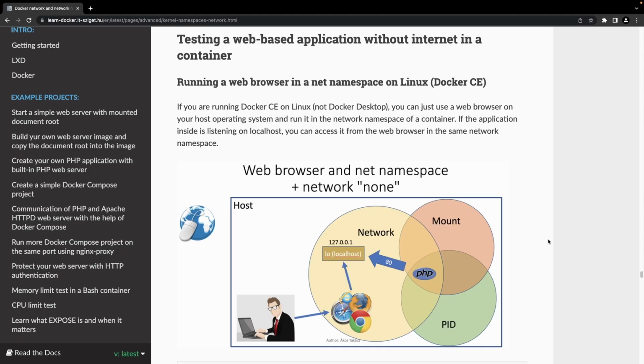It's time to use what we learned before. So what if you want to run an application without internet access in a container because you don't trust that application? And if that application is a web-based application, you need a web browser. If the application is using JavaScript on the client side to redirect you to another harmful website, then you can be in trouble. So what you can do is run your web browser in the network namespace of the application and use either the network none option or the internal network.